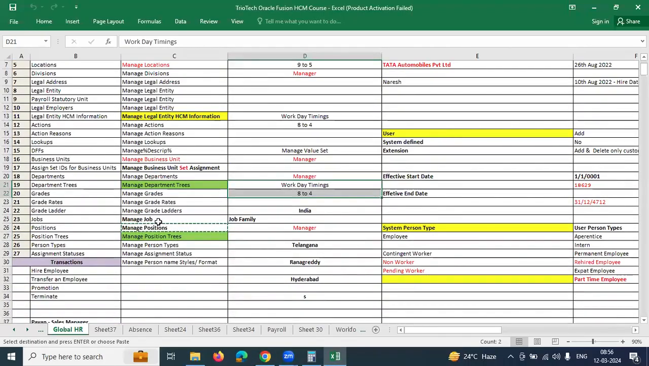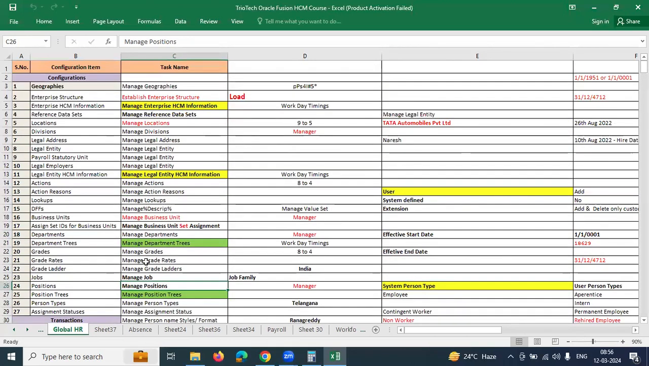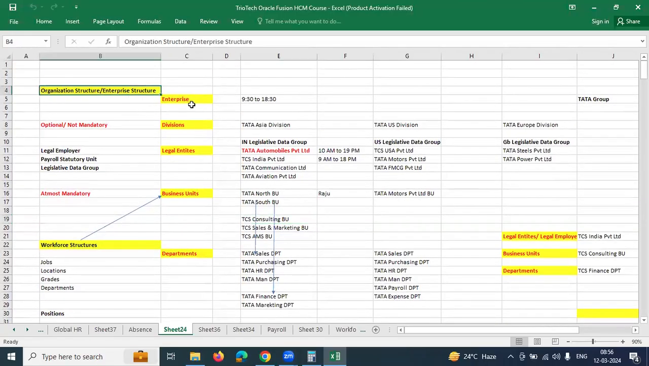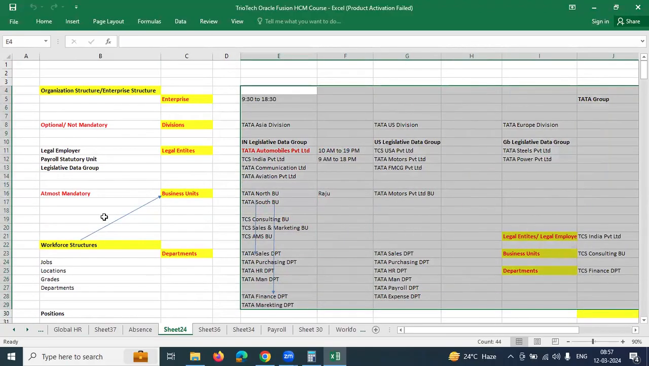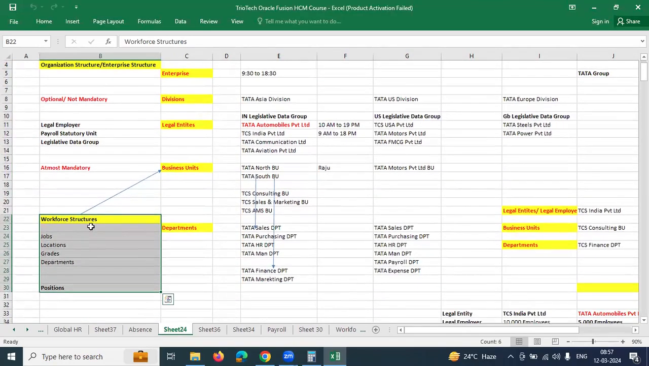Whatever jobs and positions our client has given as part of the implementation requirement, we have to configure all of them in the system. By this, all our organizations and workforce structures are configured. Our client's enterprise, divisions, legal entities, business units, departments, all our client's organizations we define. Then the work structures we also configured: the jobs, locations, grades, departments, and positions.